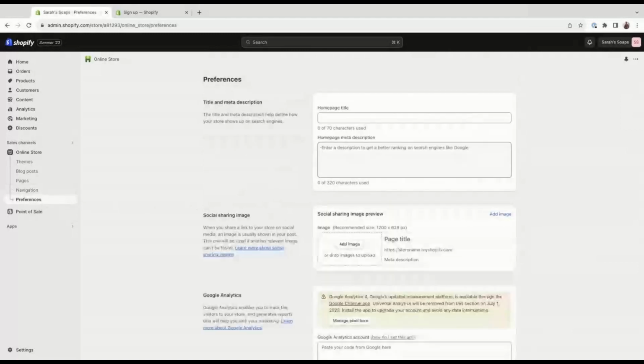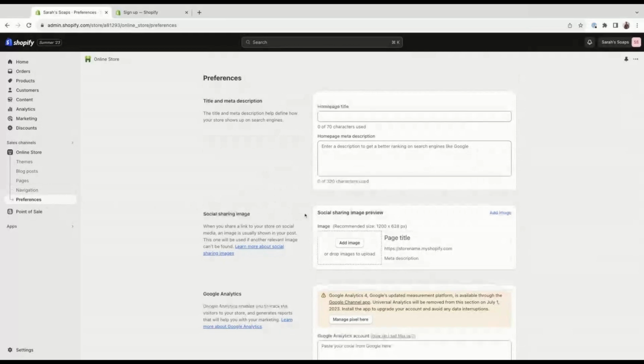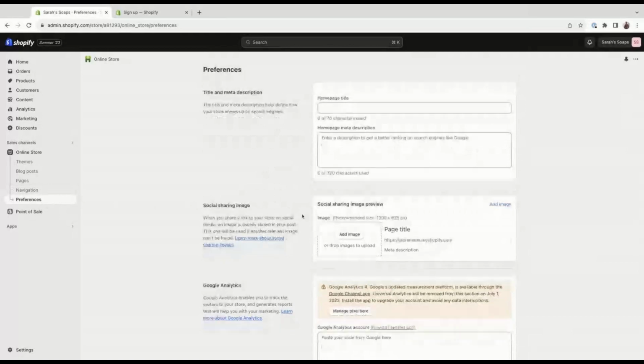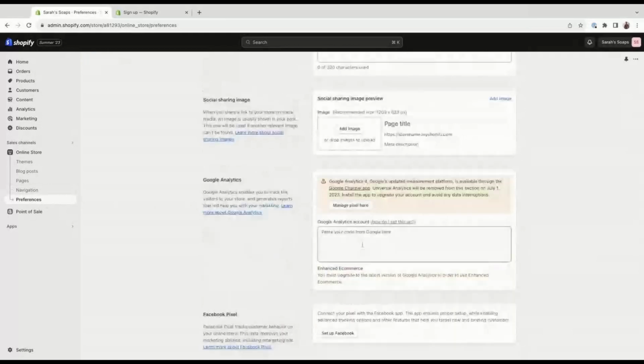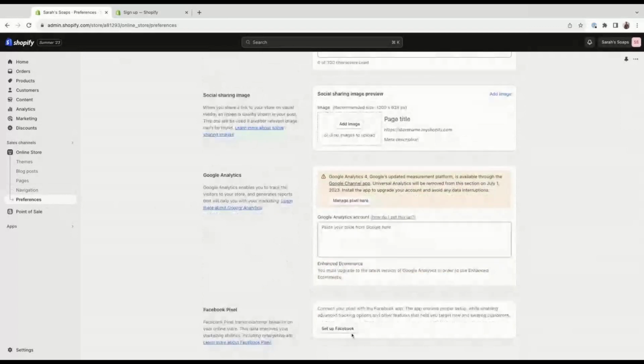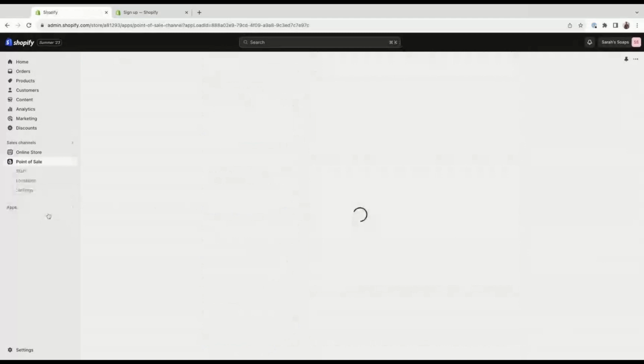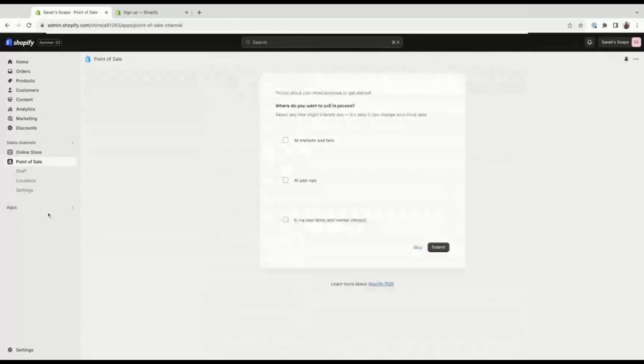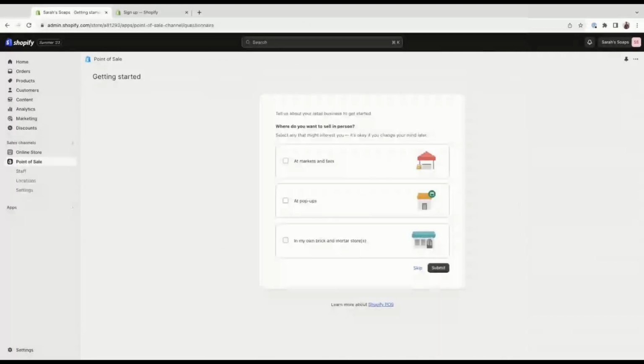You can add in your meta description, your social sharing images for different social media platforms, your Google Analytics information, and your Facebook pixel. Next, we have under the sales channels, the point of sale sales channel. So this is for merchants that are selling in person. So you can set that up and have your store set up so that your in-person sales can be added to your online store for you.